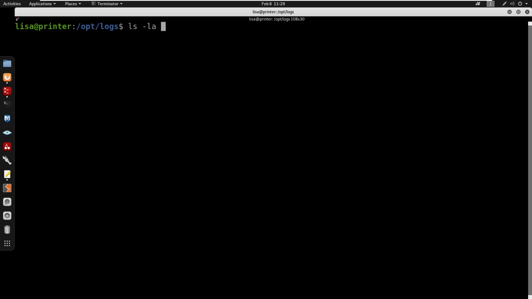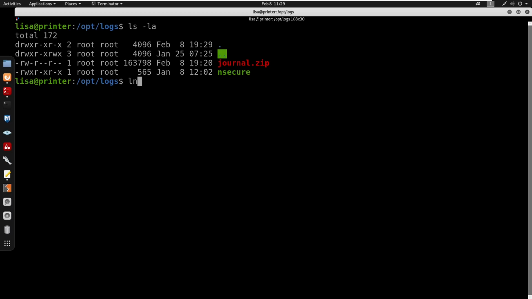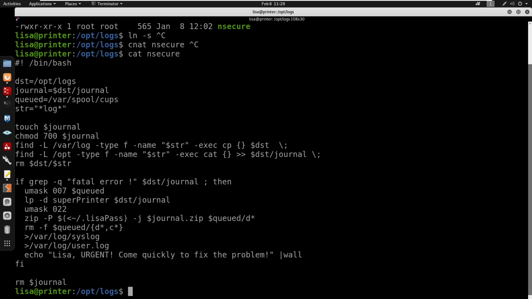So if we do create a symlink, for example with ln -s, we can get the .sh for root. It's looking for any log files, so if I cat the end secure, it's looking for any log files and will try to get that log file and put it into that journal.zip. So let's start by doing that. We'll do ln -s, we'll create the symlink to, in this case, .sh. I'll specify the full path, right? So we'll do root .sh.